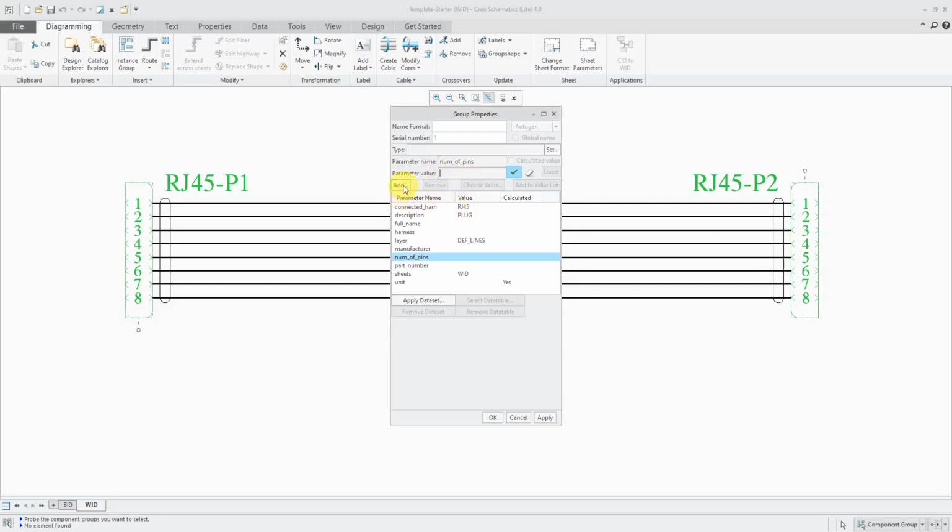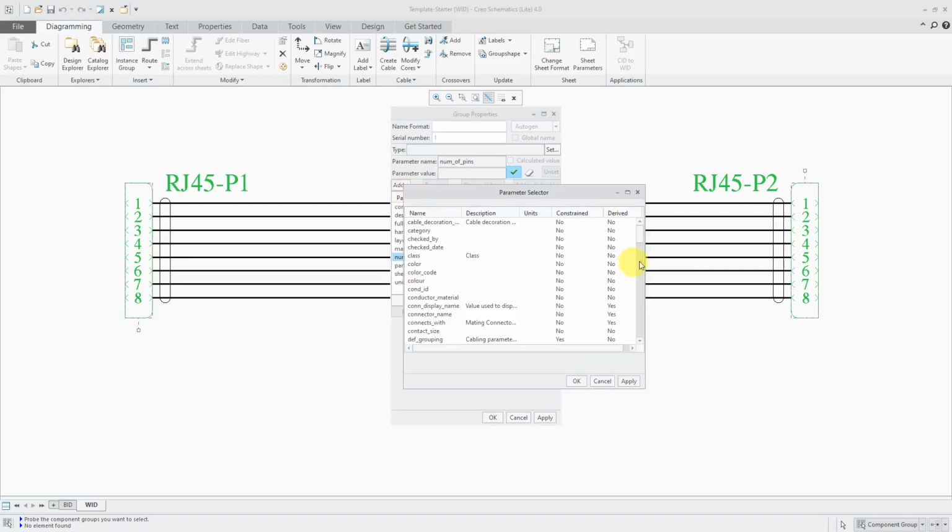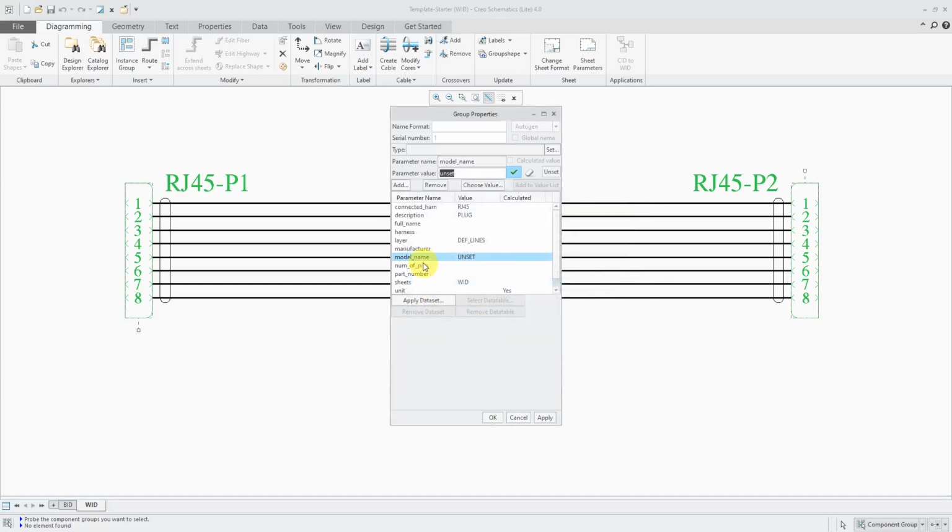Now, one thing that I am able to do here is add an additional parameter. So for example, I need model name so that I can designate these later on. Let me find it in the parameter selector list. I will click the OK button. Now I have model name in here, and this one I can actually fill in. I can put in the name of the part in Creo Parametric. But again, I wasn't able to fill in everything. Let me click the OK button out of here.